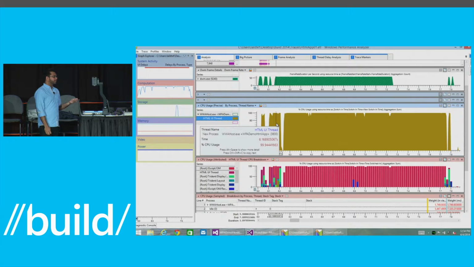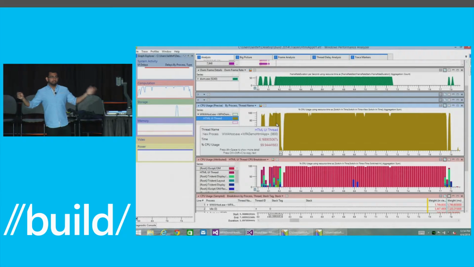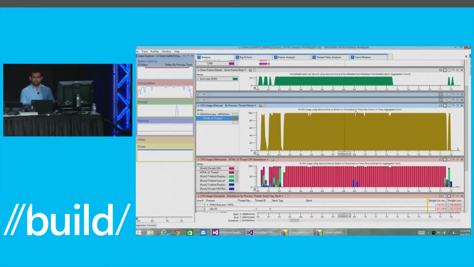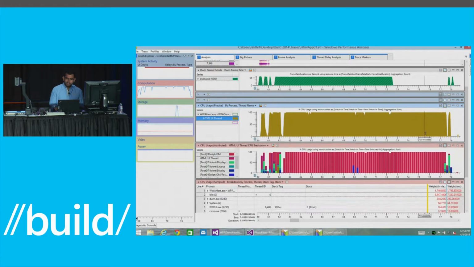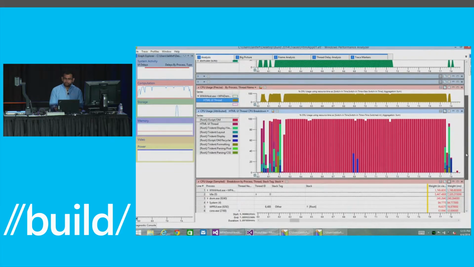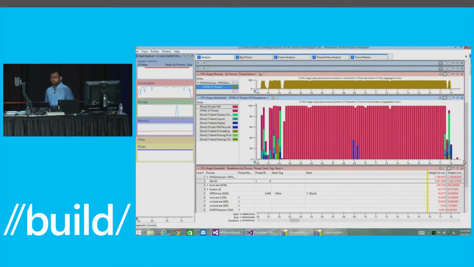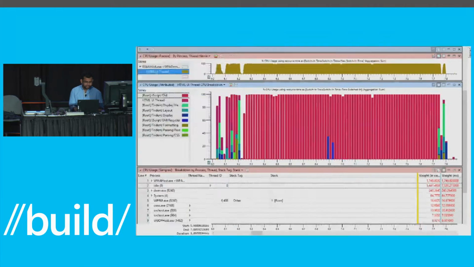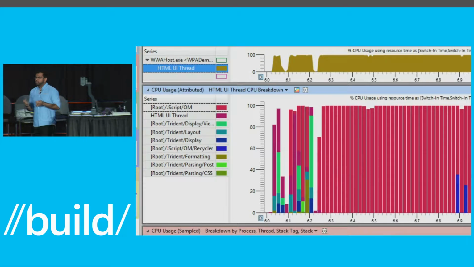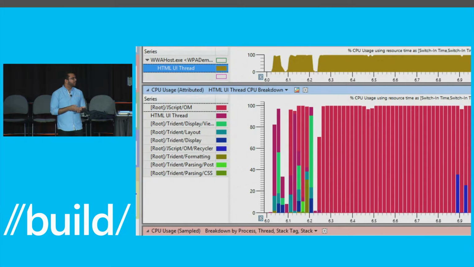Now, for today, I'm going to start with the big chunk of time that is spending, and I'm not sure why. But in the real world, you'd want to investigate both of those things, right? I'm going to investigate just this big chunk of time when it seems like we should be done, and I want to know why that is. To do that, I'm going to use this other really cool graph, the CPU usage attributed graph. This already filters down to the HTML UI thread, and it shows me the different activities in the framework that my UI thread is doing to get my content to the screen.